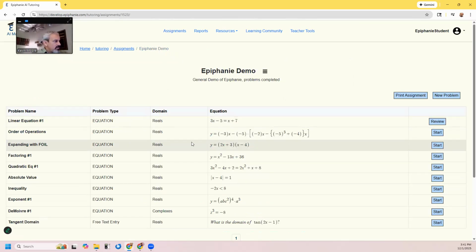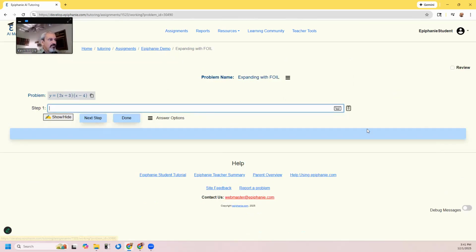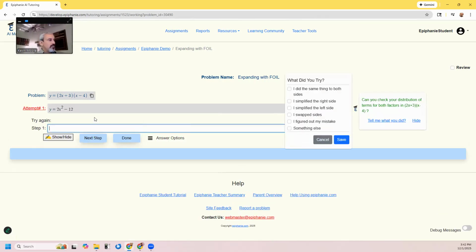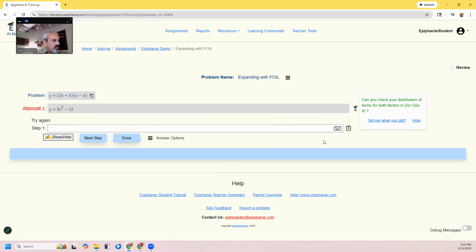Let's try another problem here. Here's a problem involving FOIL, or multiplying out a binomial expression with another binomial expression. This is a common mistake a student might make. They might forget to multiply each number by each other number. I'm not going to go through answering questions at this point. It's not always going to ask questions, but it will here in this particular example.